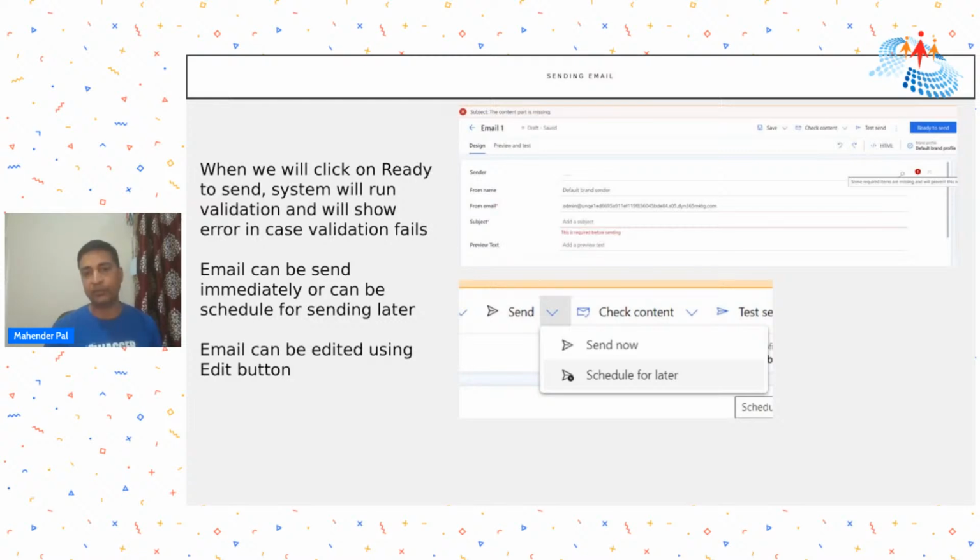There is subject information missing. There is some other information missing. So it will show you that notification on the form, and once you fix those things, it will allow you to send that email, and you can send it. So you will get this prompt.